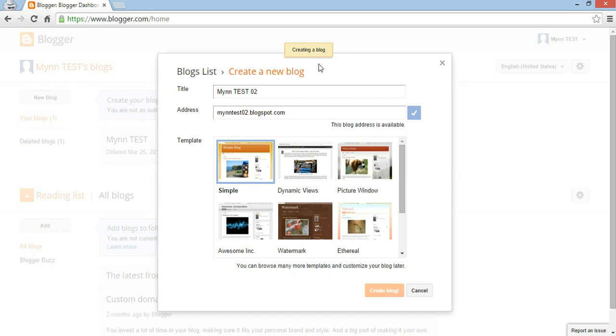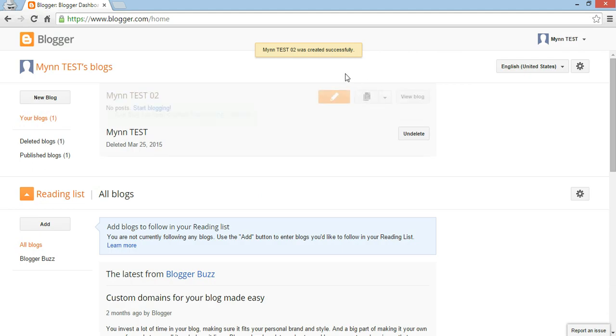It'll bring up a dialog, say that it's creating your blog, and as soon as it's done, it will show up here on your dashboard. So right here, it'll ask if you want to start posting, but we're going to dismiss this real quick because I want to share with you how to navigate your Blogger dashboard, and then I'll come back with another video later that shows you how to format your blog and do other things.